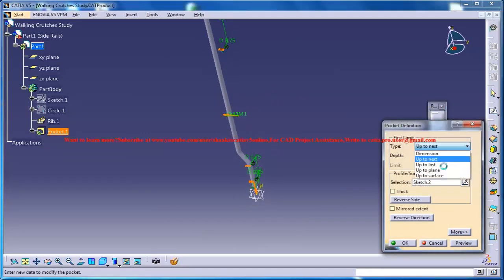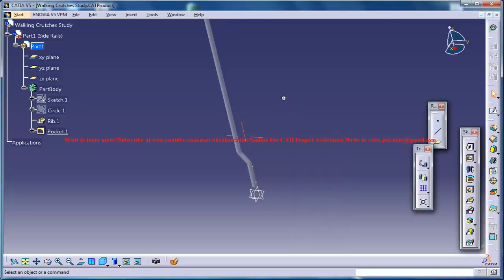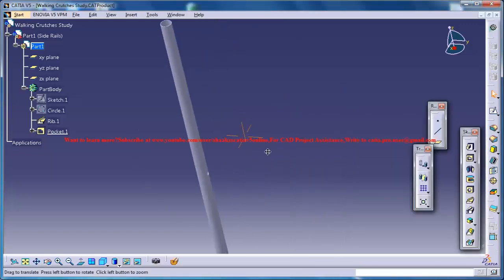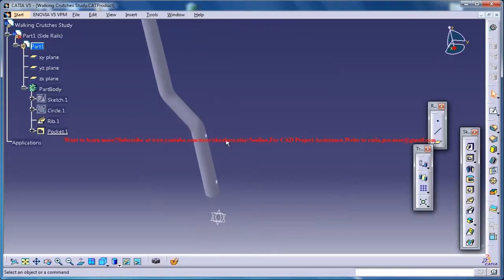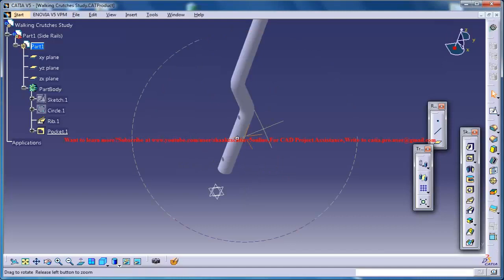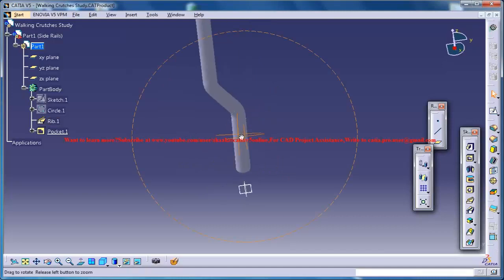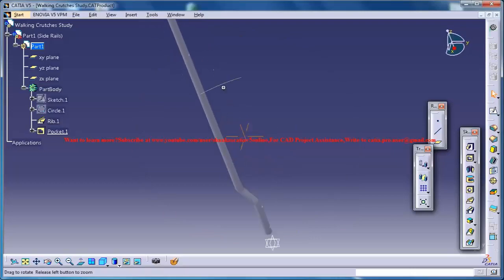Up to next. Up to next. So that drills a hole. One hole where you can see here is for the handle, and another one here is for coupling with the, what do you call, the leg. So that completes the main part of the design for the side rail, and let's see how we can design the leg.